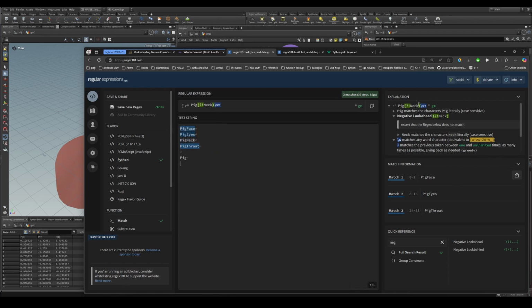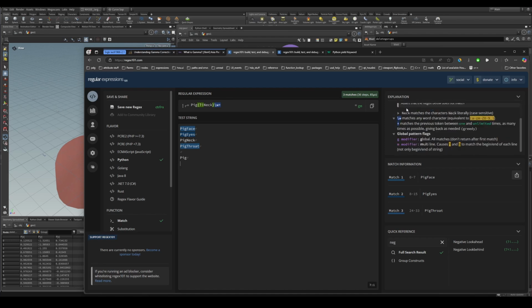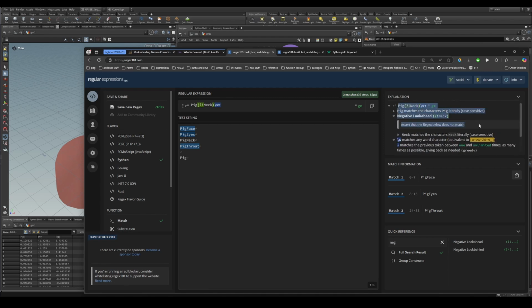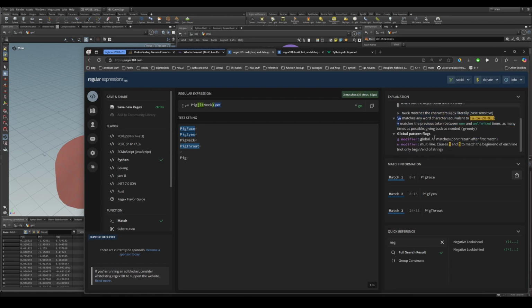And what's great about this is that we always have this explanation window. It basically goes through the entire regular expression and explains what we are actually matching and what every token does.